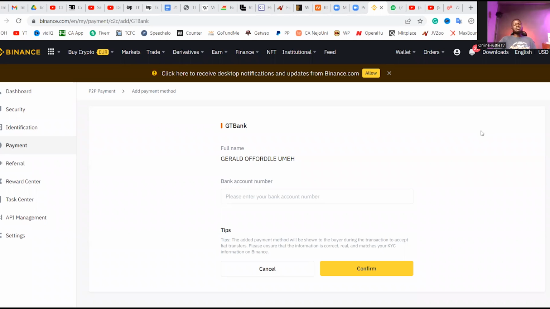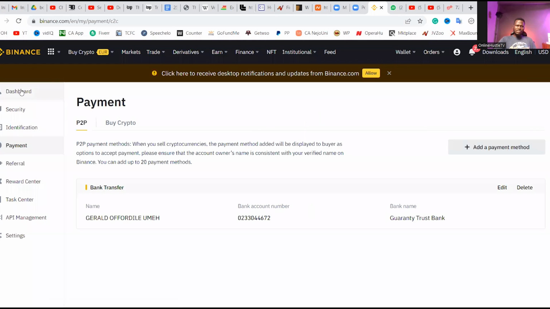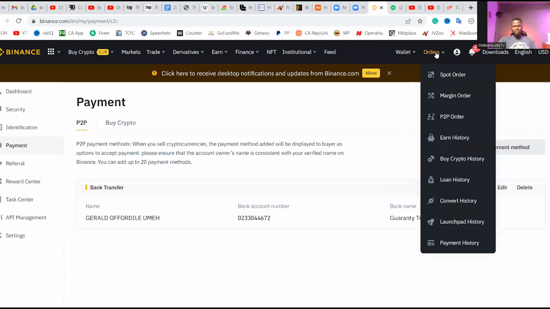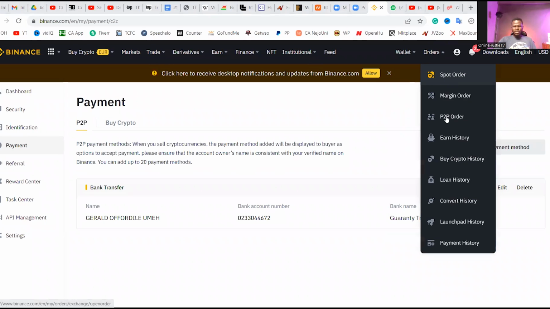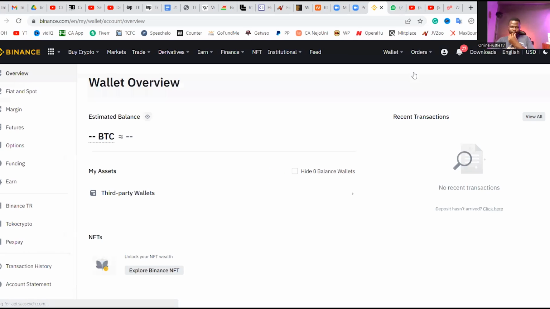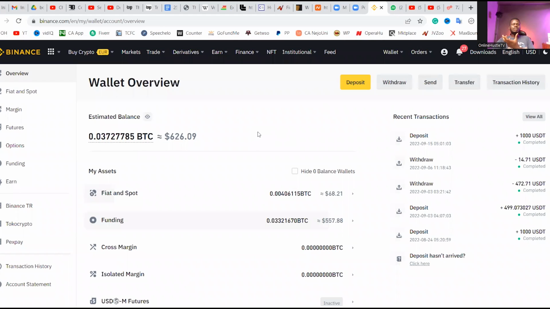So if you want to send USDT to a Binance account, let me show you how to do that. I'm going to come here and cancel this, close this. How to send to a Binance account, exit. Let's say I want to send, let's come here, wallet, overview. Okay, I want to send USDT to a Binance user. This is what I'm going to do.